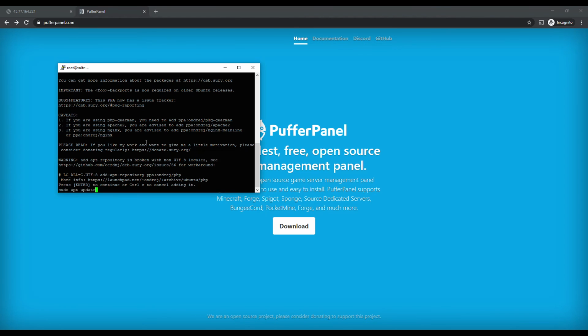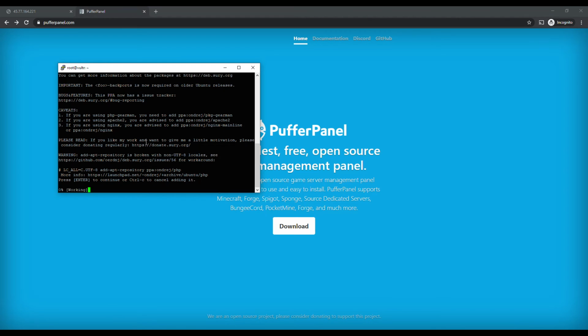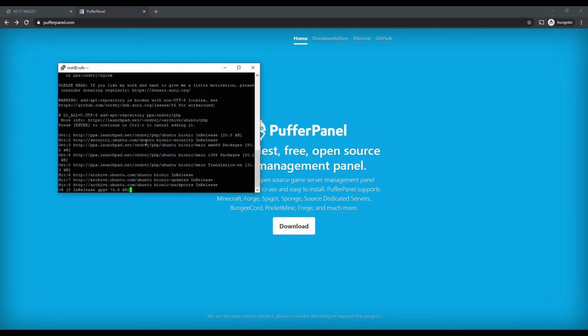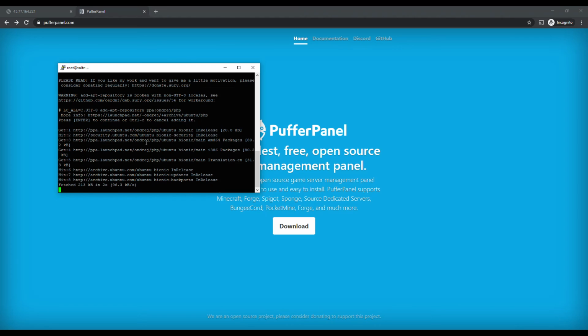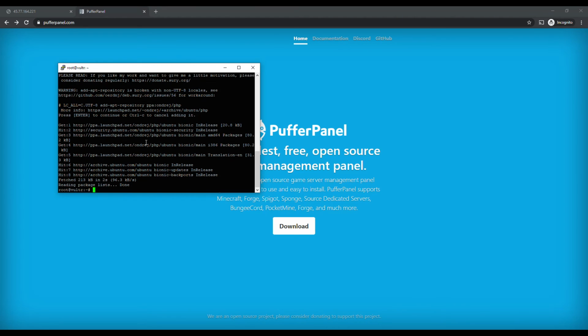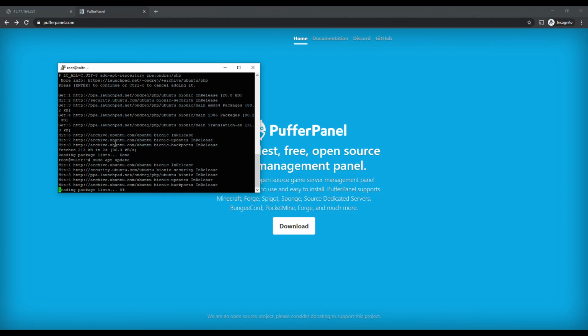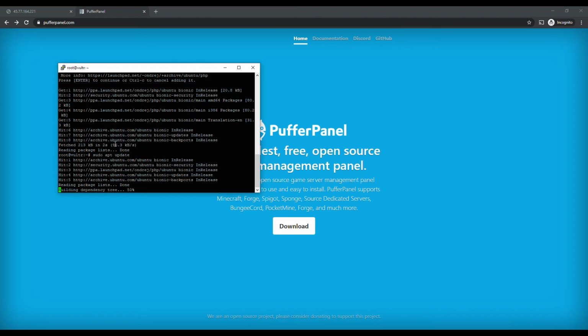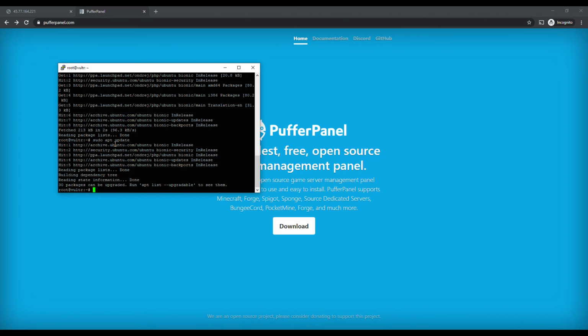I'm moving a little too quick. Go ahead and hit enter on this. It's going to be downloading that repository for PHP. And then once this is done, we're going to run a sudo update command. So it's going to grab the latest Ubuntu security updates.